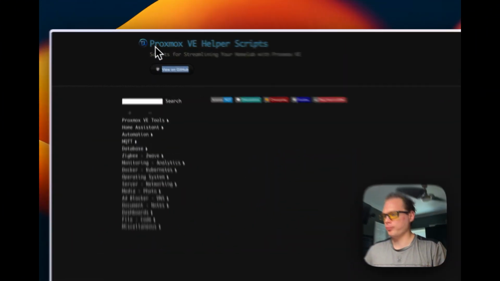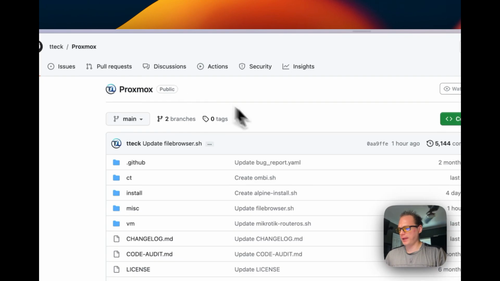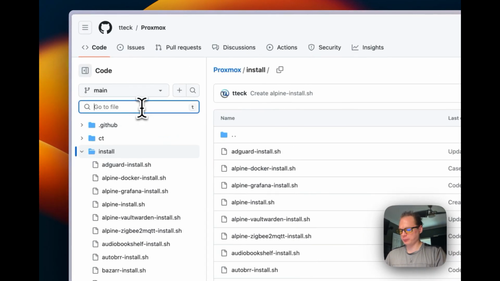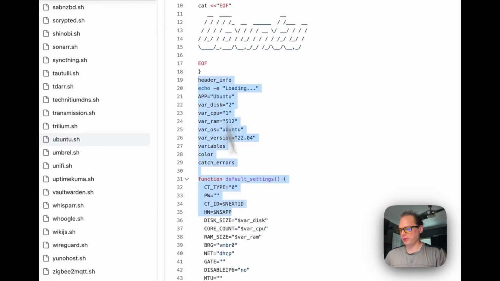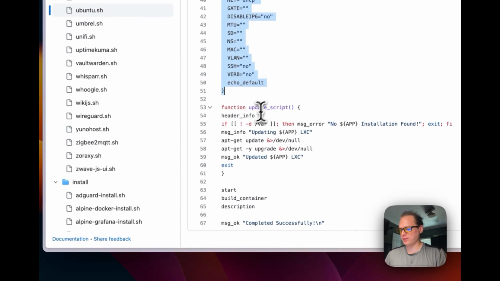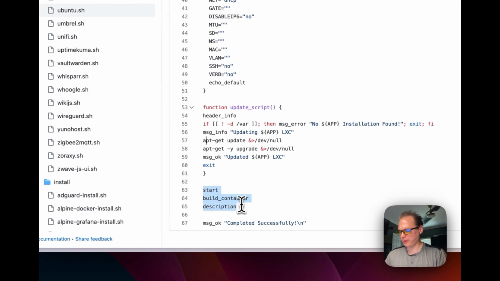So I'm going to start with Proxmox via helper scripts, and I'm going to go to GitHub, and I'm going to go to install, and then I'm going to type in Ubuntu up in the search, and it's going to set default settings, and then it's going to update the script to where if you actually run this command inside of your VM, it'll update it with apt-get update, and then apt-get upgrade, and build the container, and then complete it successfully.